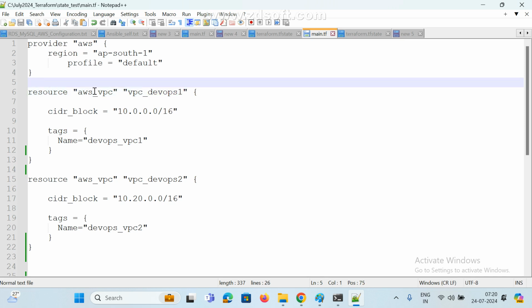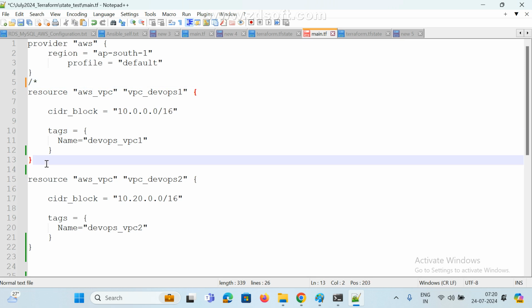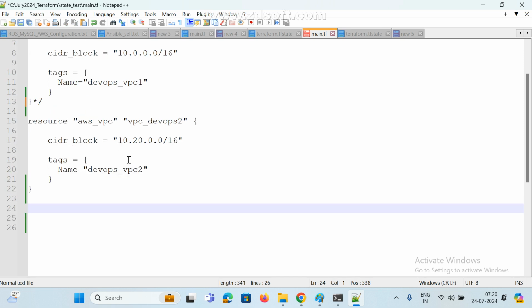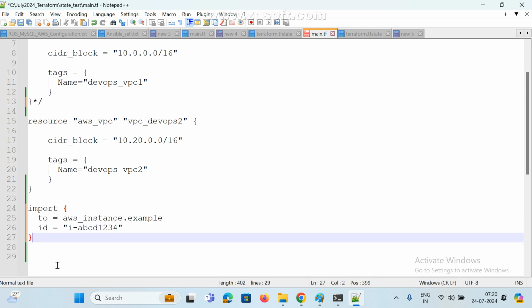DevOps one only, right? Now comment this one or delete this one, that is your wish. Anyway, I am going to comment, not delete, because I need it. Now I need to convert it to a Terraform resource. Which block do we need to add? Import block.